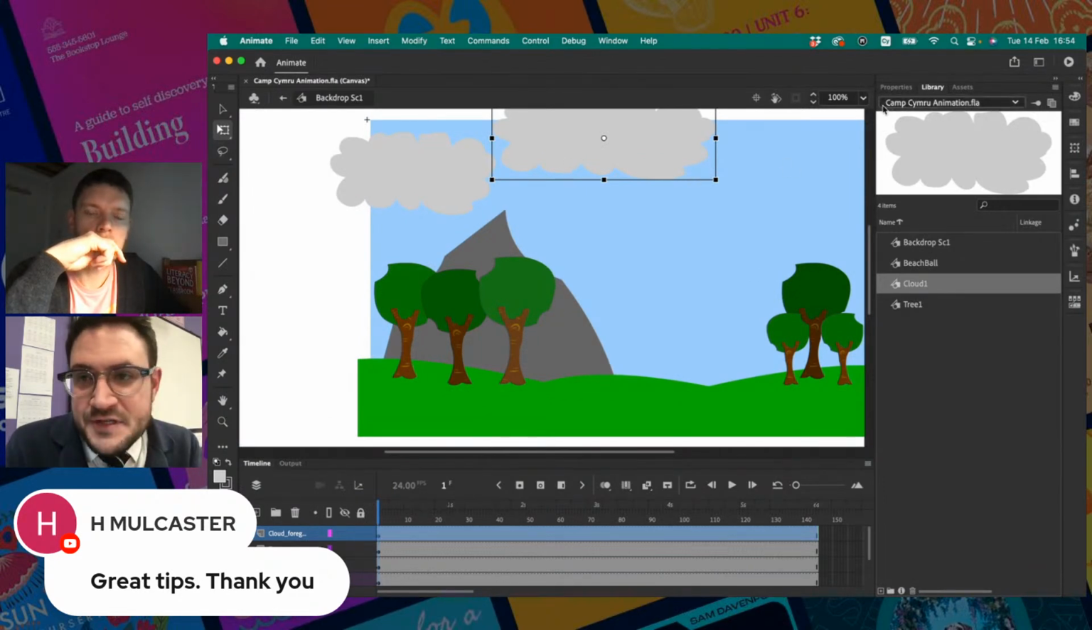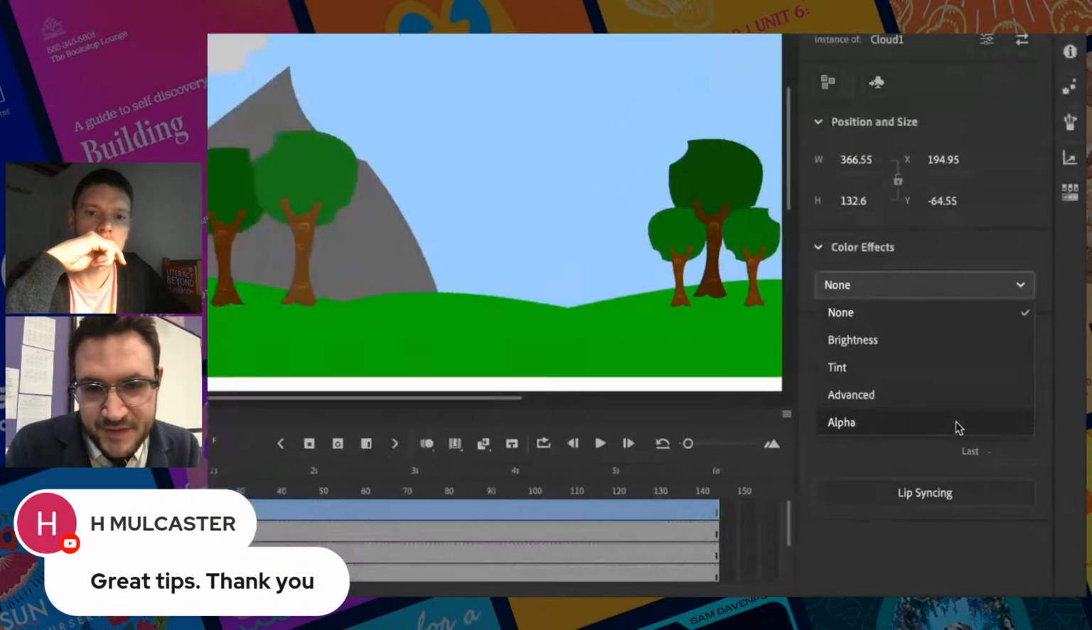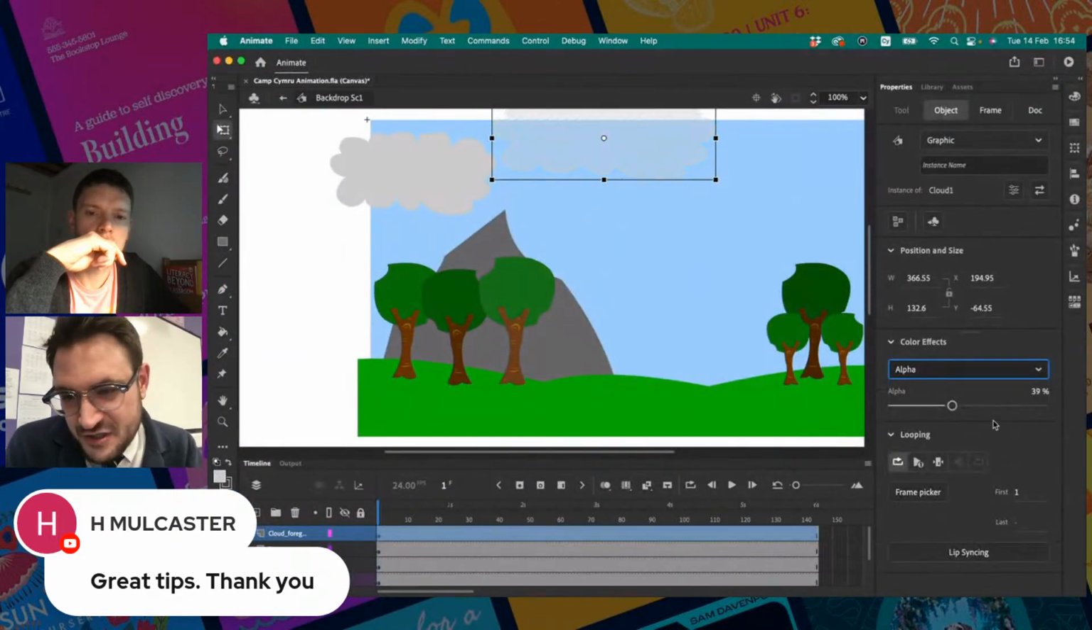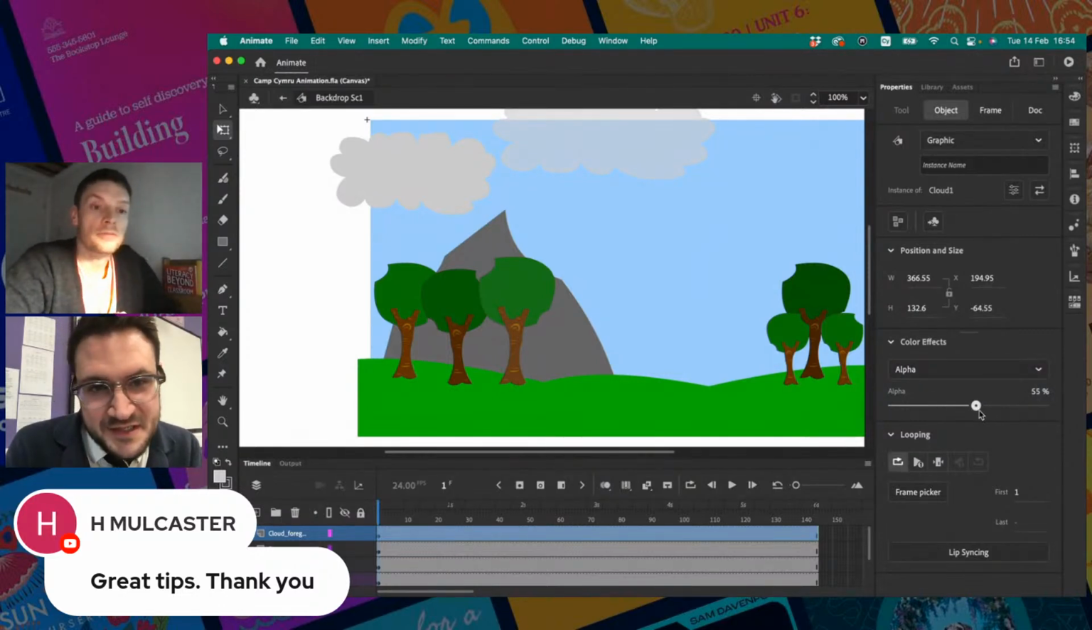When you're doing clouds, especially, what's really nice is to add the alpha color effect. Alpha is just opacity. I wish they just called it opacity. Yeah, people know what opacity means. Wouldn't you think that would be standard across all Adobe tools?